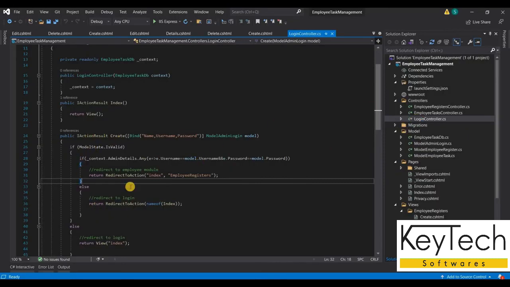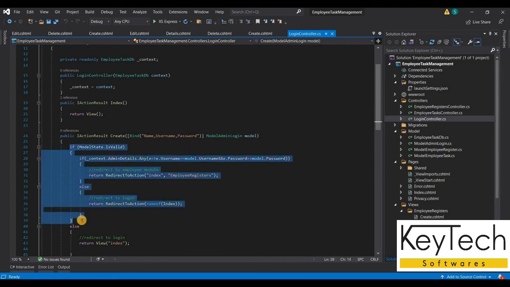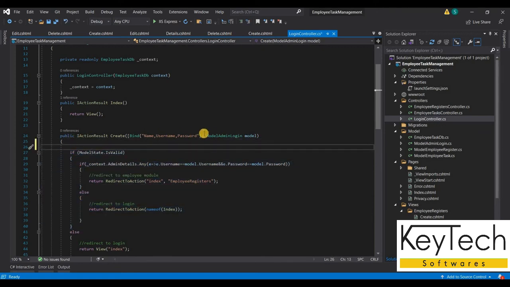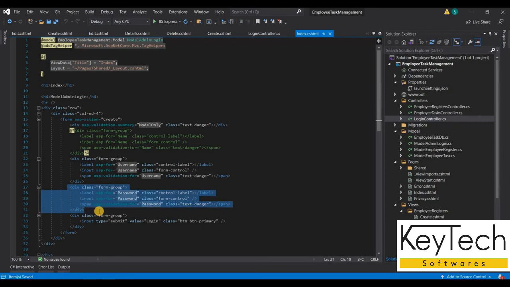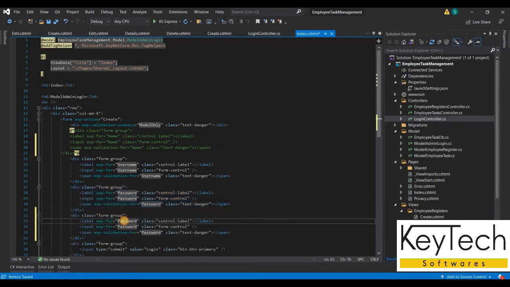On the login screen, we need to check whether it's an admin login or an employee login. So we need to add one property to the admin login model. I added the IsAdmin property here. Then update the login index view. While logging in, we check IsAdmin; if true, it will be the admin login. Otherwise, it will check the employee login.